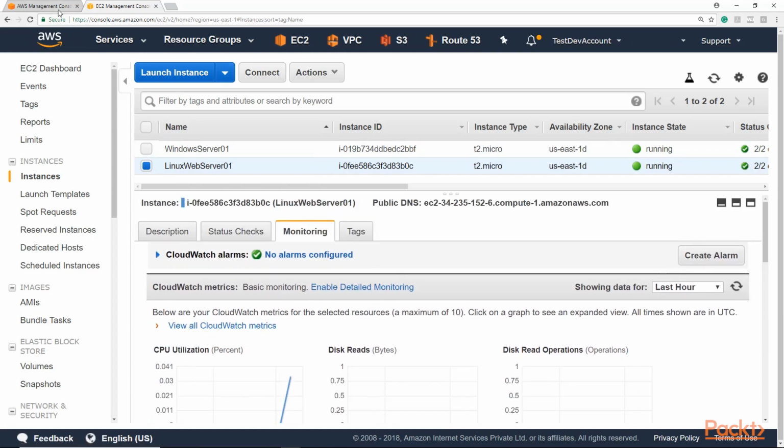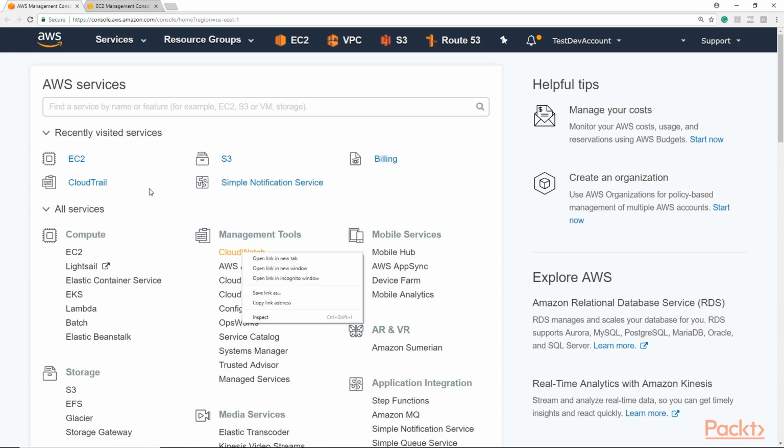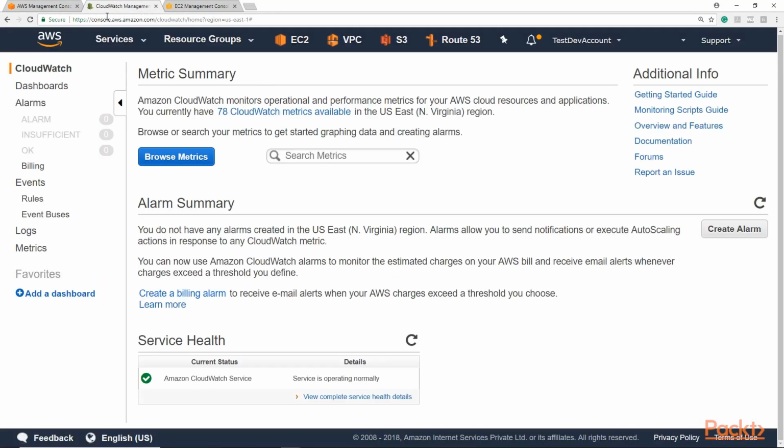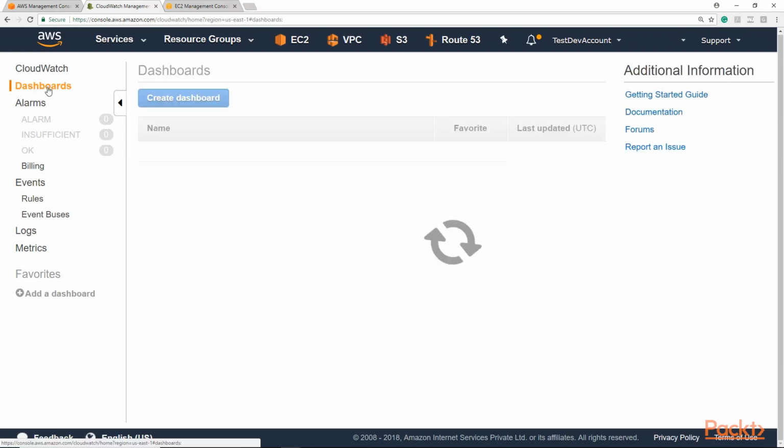Now, if we go back to the AWS Management Console, CloudWatch is available to you in the management tools. So I'm just going to quickly open that in a new window. So let's just click on that tab, and this is our CloudWatch console. Now, as you can see, you have quick snapshot information available to you here. We have some metric summaries, alarm summaries, as well as the current service health for CloudWatch. On the left-hand side, you can click on dashboards, and you can start building your dashboards for your environment.